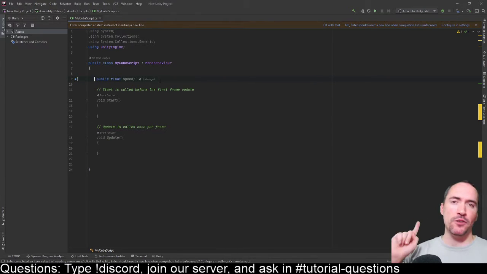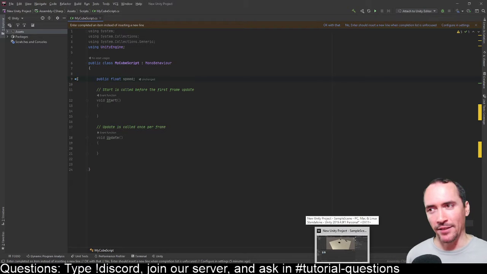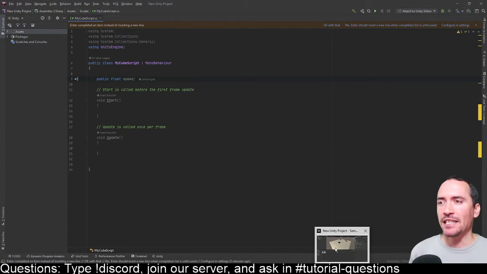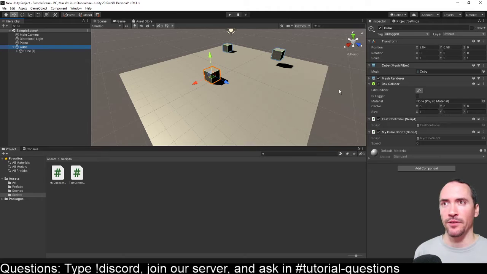This was my major moment where I was like, oh my God, this is amazing. So I just made that change in my code. I'm going to go back to Unity and look at the object I added the script to. And you can see right there, bam!